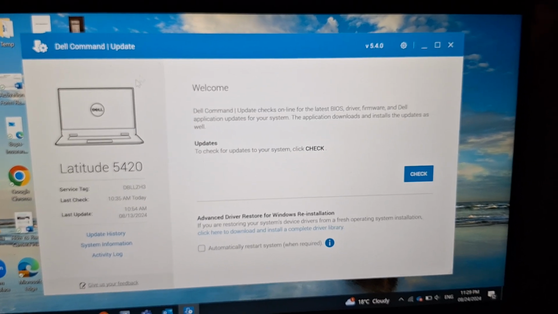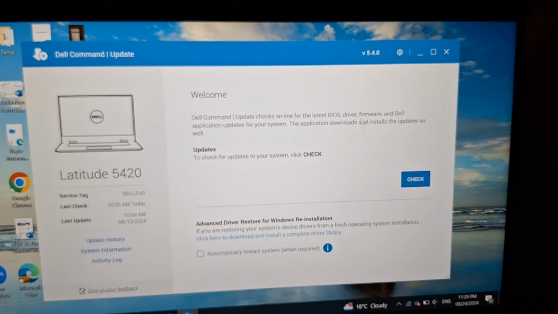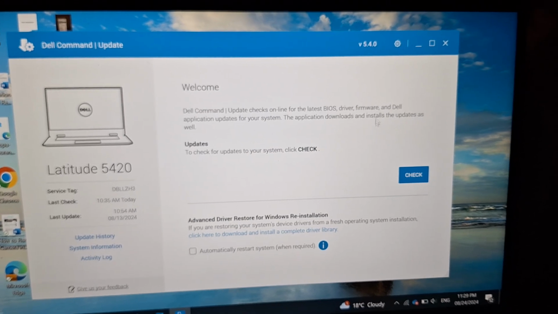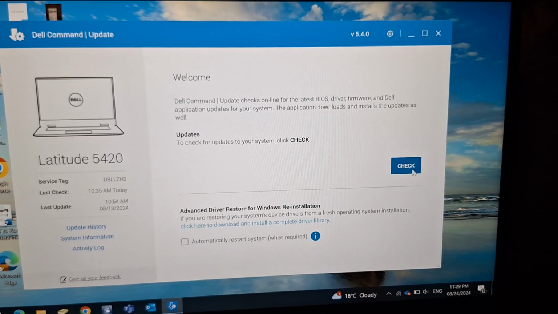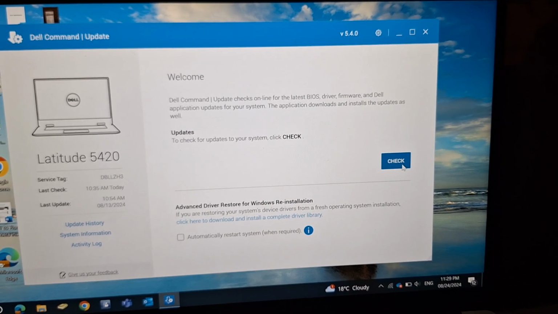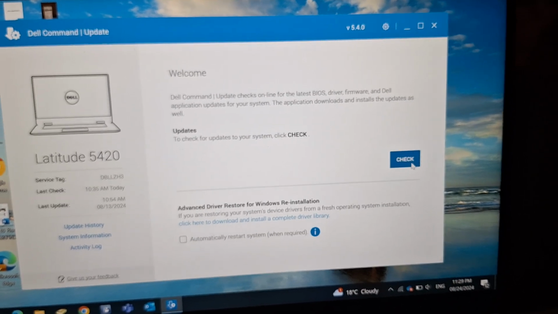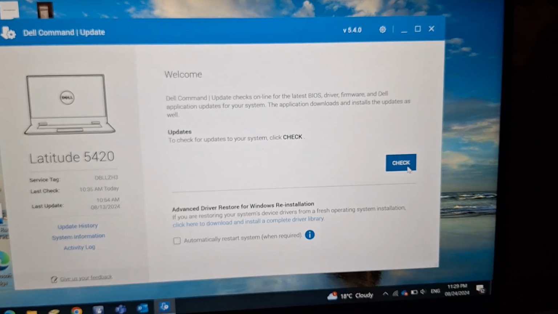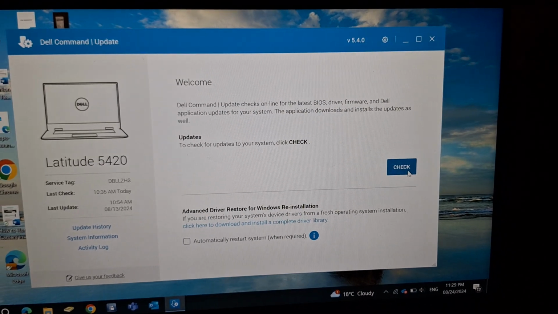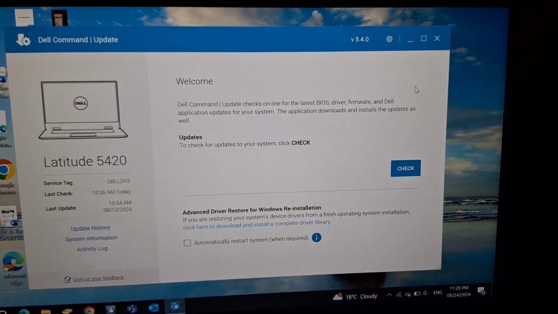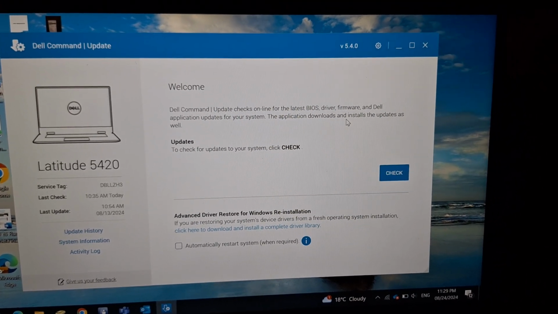To check what updates are available to download or install, you can simply click on check, then it will show the available updates that are needed on your computer. So anyway, we can successfully launch this app.